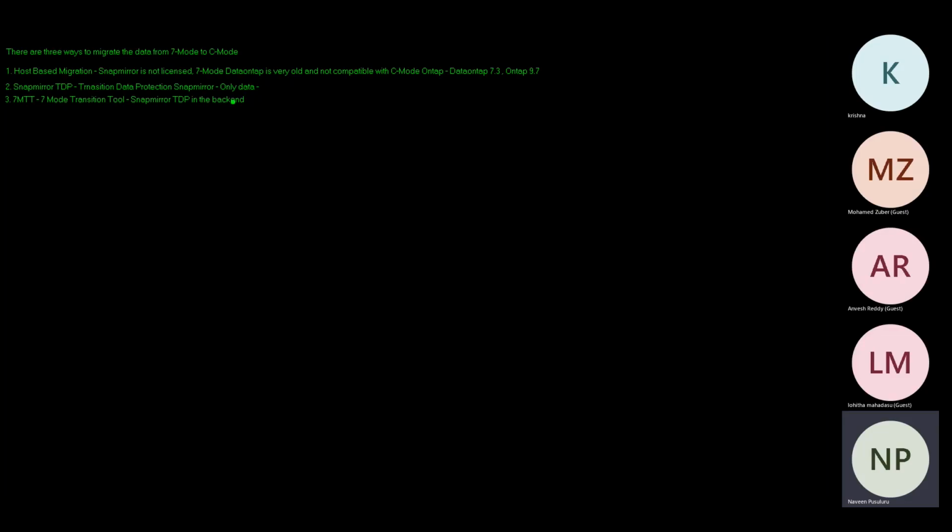So these are the three ways. Most people will prefer 7MTT if you have a SnapMirror license, because that is an easy and efficient way. But if you don't have a SnapMirror license, then we'll proceed with the host-based migration. That's it. I have never seen people using SnapMirror TDP. Okay. Any questions?